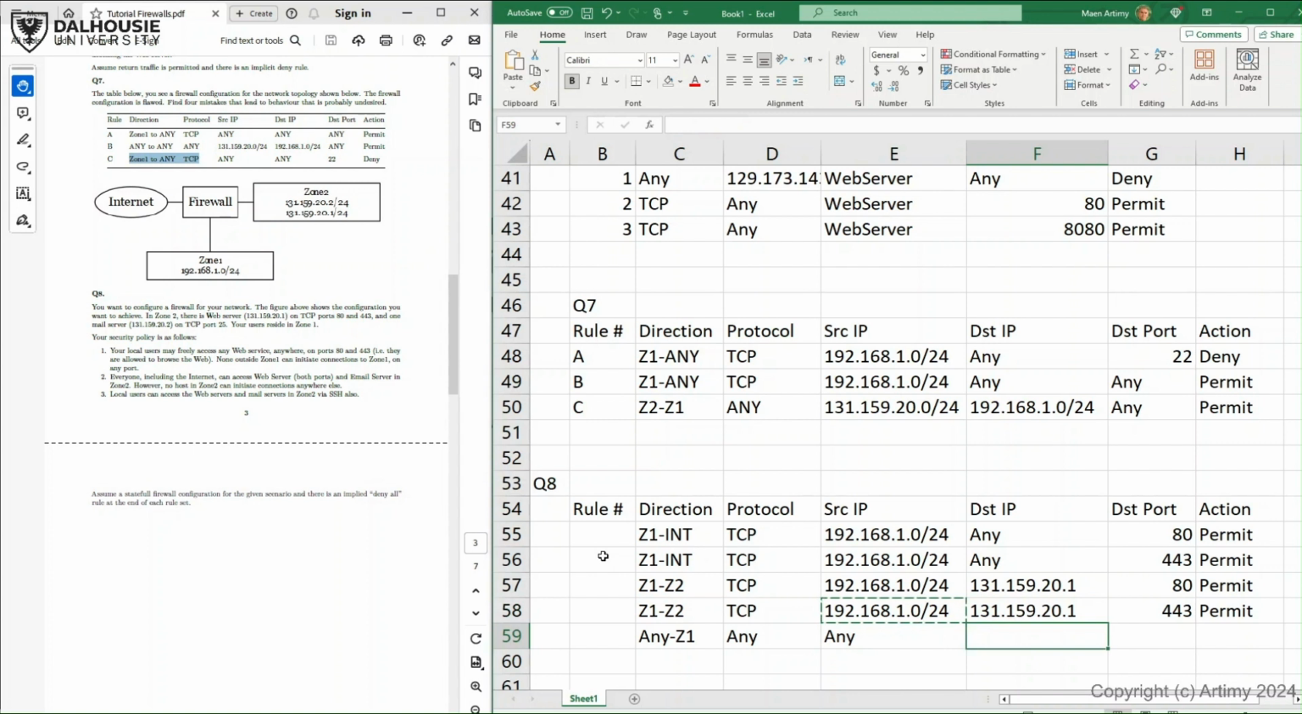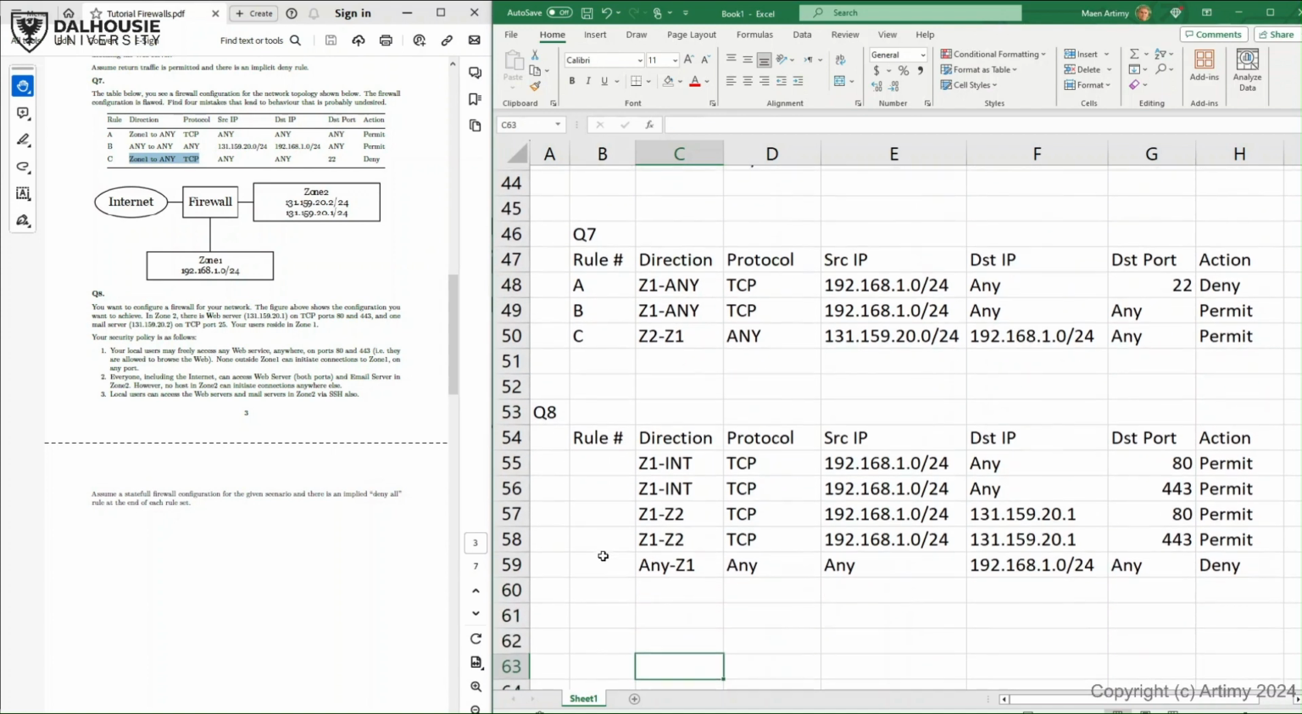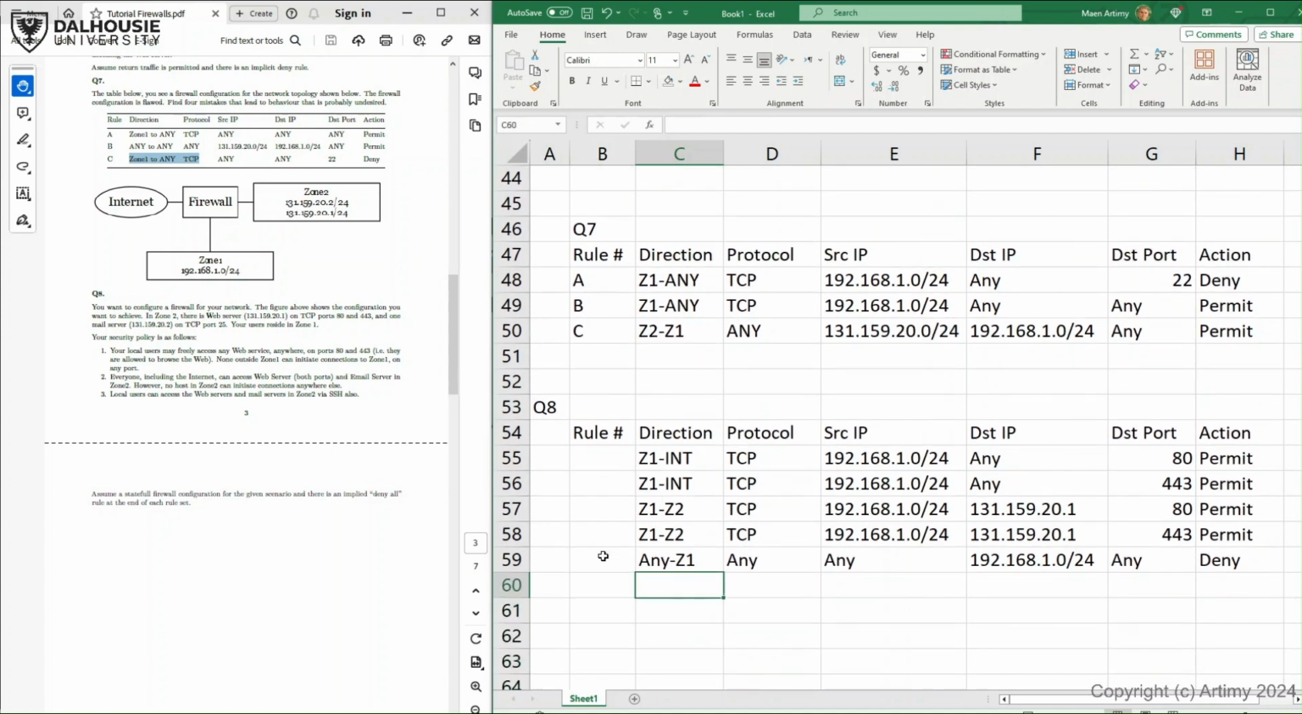So I'm copying the fields here. Okay, so zone 2 cannot initiate traffic to zone 1. Internet cannot initiate traffic to zone 1, right? So that's what it means by none outside zone 1 can initiate connections to zone 1 on any port. So that's satisfied. Let's move on to policy number 2.